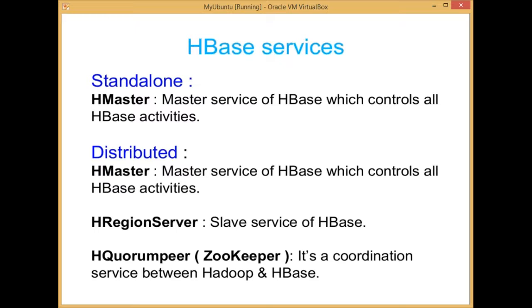And other famous name is Zookeeper. So hquorum peer or Zookeeper, it's a coordination service between Hadoop and HBase. When two technologies are interacting with each other, we need a coordinator who can pass the messages from Hadoop to HBase and from HBase to Hadoop. So it's a coordination service.